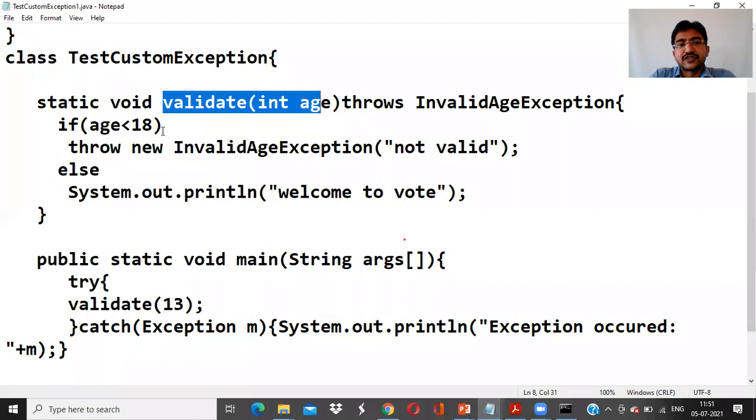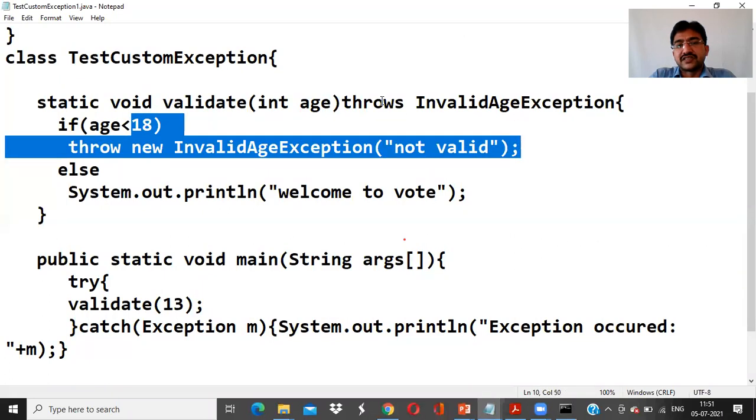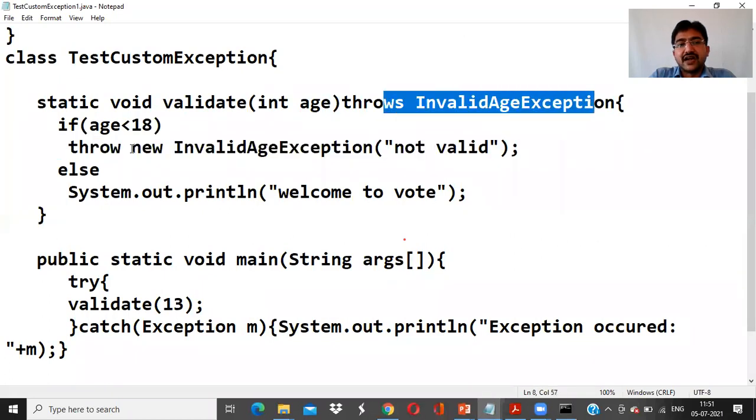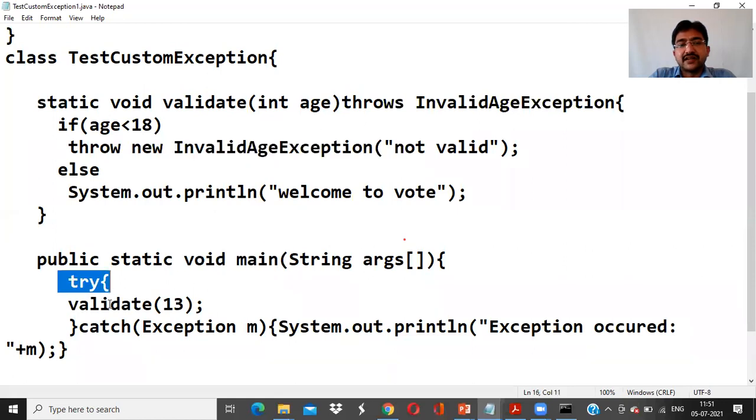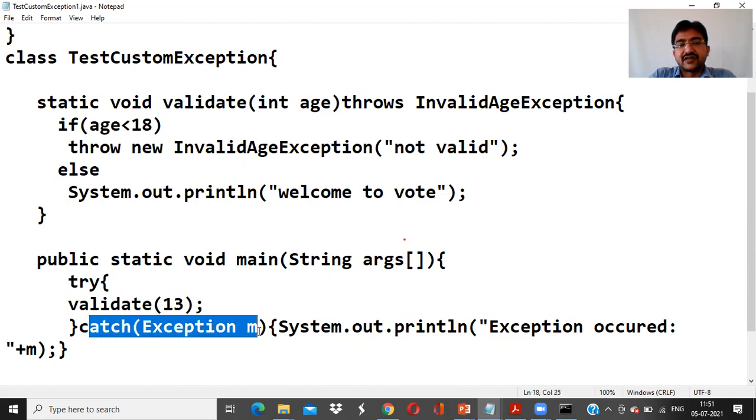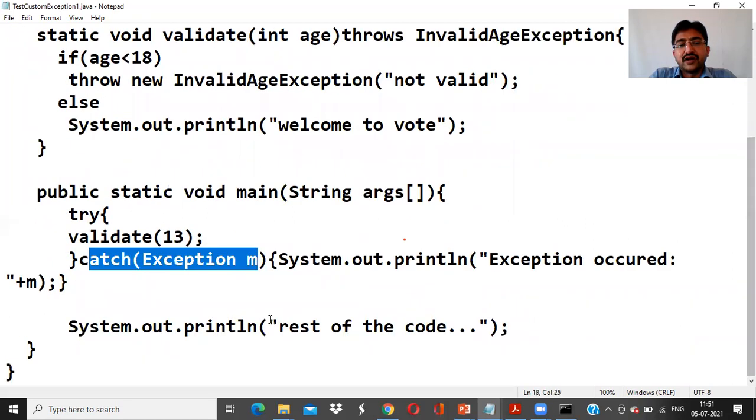here, and it throws. If the age is less than 18, it will throw this. So throws invalid age exception and throw new invalid age exception. And I'm calling the main method, with try, calling valid of 13. It will call this method and catch. It will catch that one and do the rest of the code.